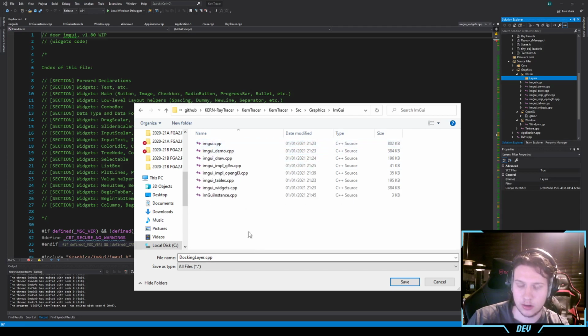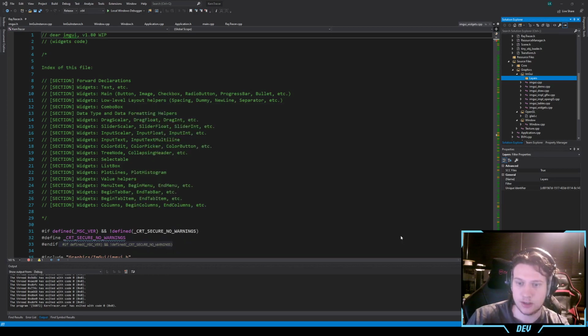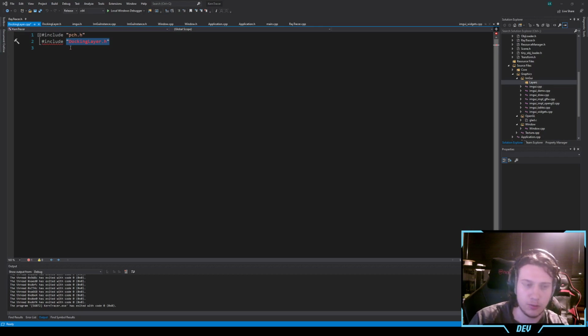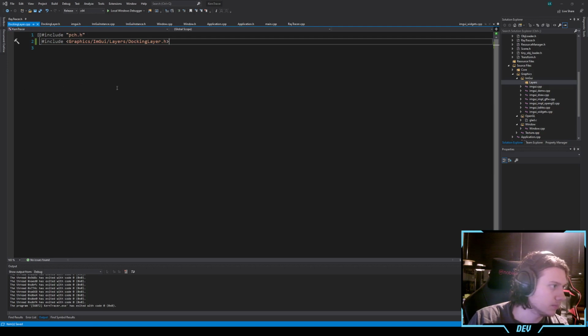Graphics and GUI. Oh, this doesn't have a layers folder yet. And save. Okay, so now that gives us a docking layer, but we do need to fix this include path. So this would be graphics, GUI, docking layer. Or sorry, layers, docking layer. Okay, cool.